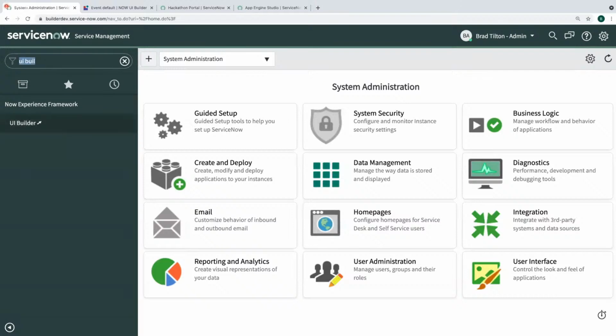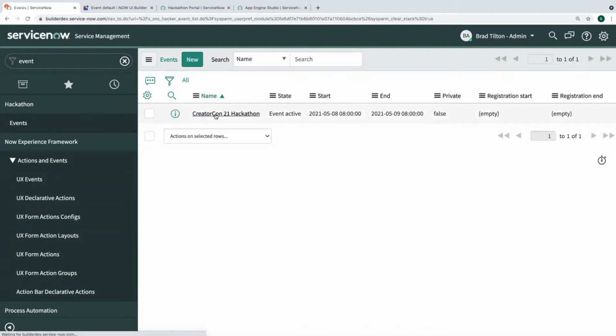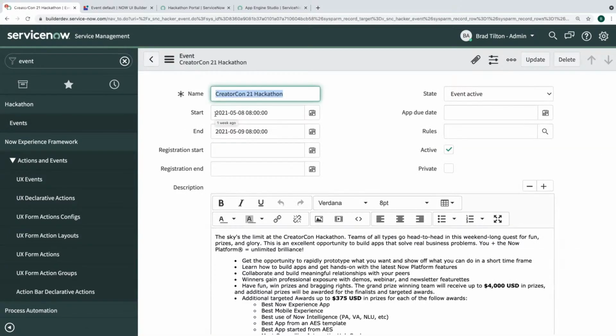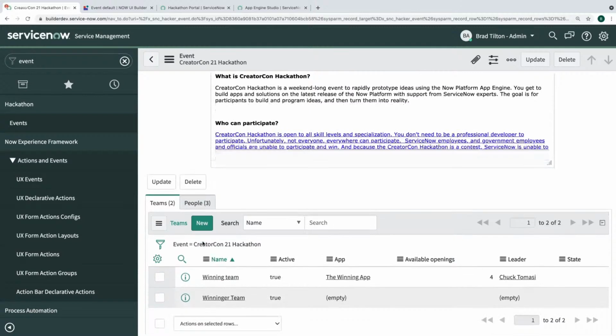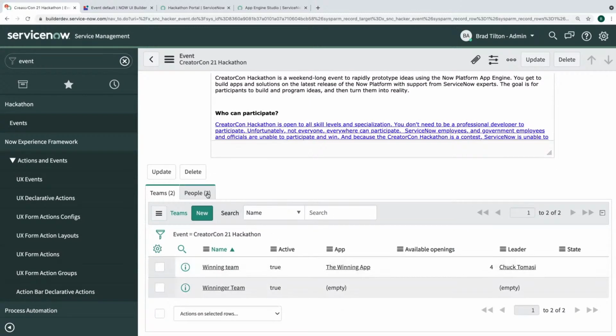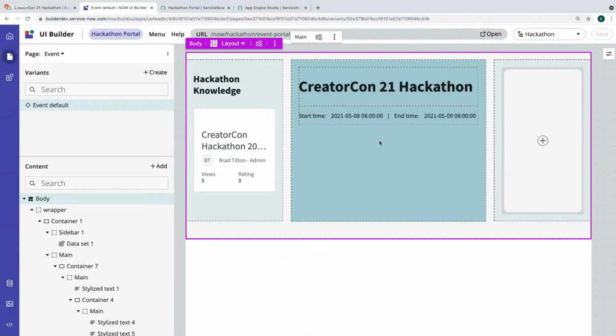All right, let's take a look at our events table here. We have one event. It is the CreatorCon Hackathon. It's got some metadata. It has this description that we're going to want to show on the page. And then it's got some related teams and people. We're going to show a lot of this info, but we're going to start with grabbing this description and showing it in the middle pane. If you remember from my incredible mock-up, we had this details word that represents everything that I want to put here.